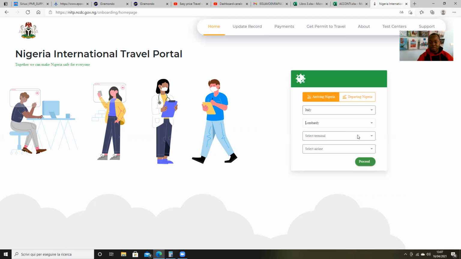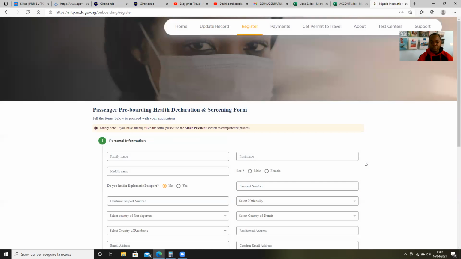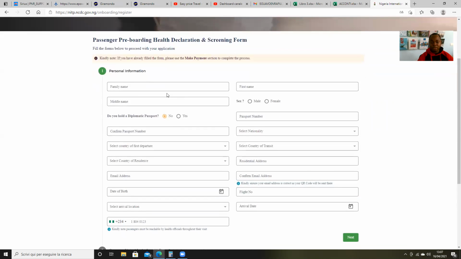So that is Lombardy. Then we select the terminal or the airport where we are departing from. Let's assume we are traveling from Milano Malpensa. We select Malpensa, and then the airline that we are using. Supposing we are using Turkish Airlines. So we select Turkish Airlines, and then we click on proceed. Okay, now we are on it.